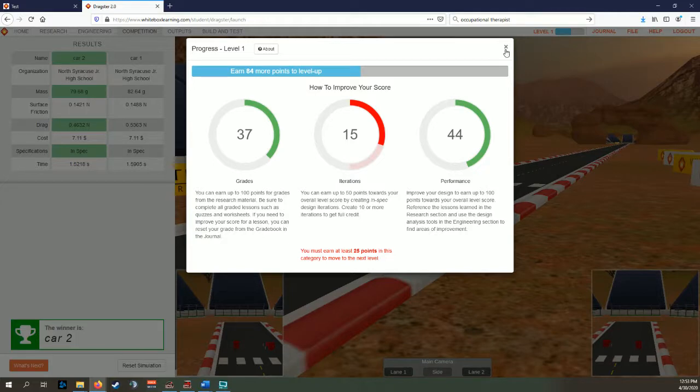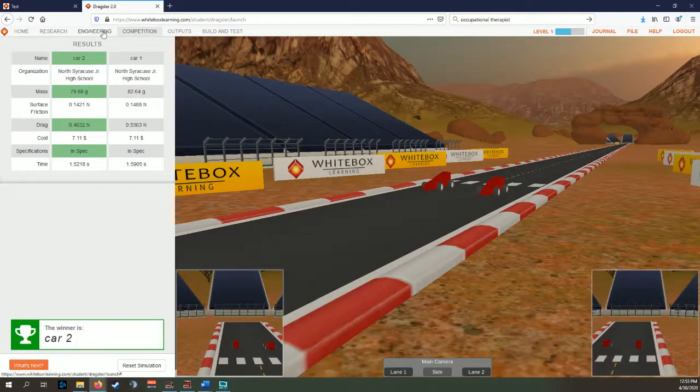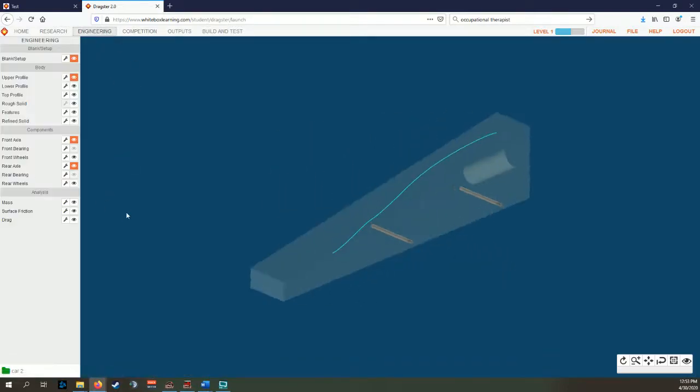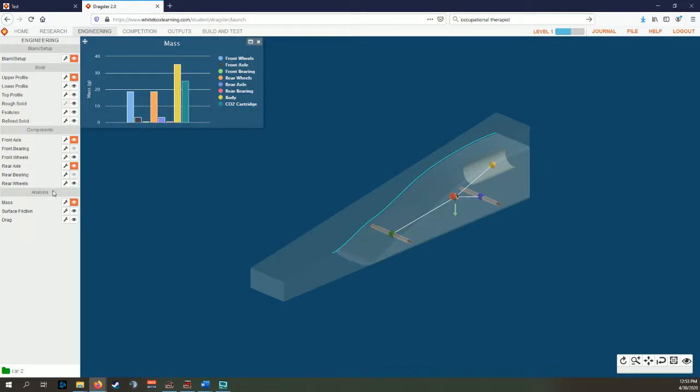So I'm going to go back and keep working on this stuff. I'm not going to actually make another model here, but I do want to show you how you might determine some ways to make it better. So you've got mass, surface friction, and drag that you can look at in these analysis tabs. So mass, the only bar you can change on this is this one right here, this yellow one. So the mass of my car is 35.27 grams. If I wanted to make my car weigh less, that's obviously going to make it go faster. So maybe that's something I want to try to do.